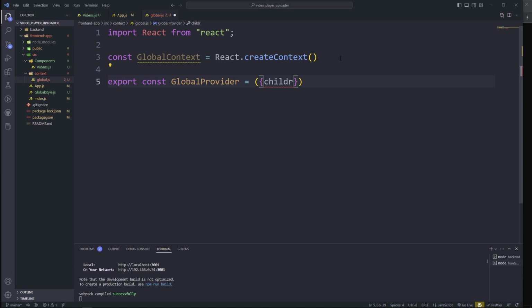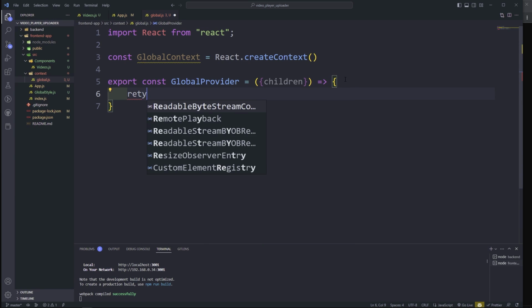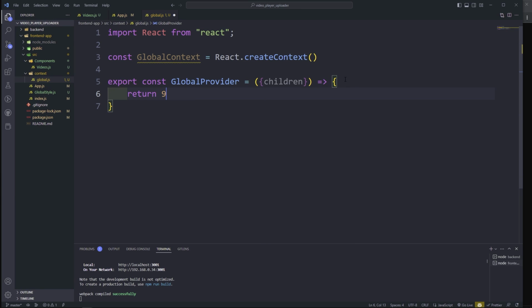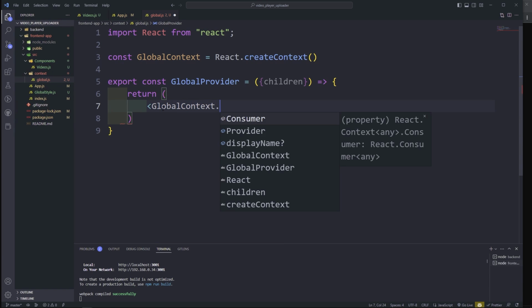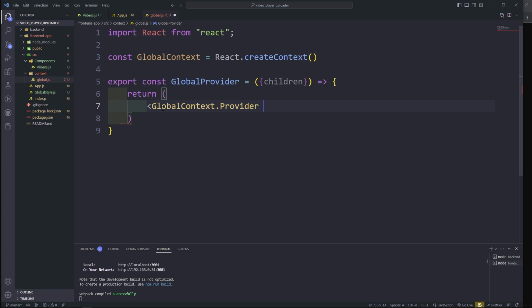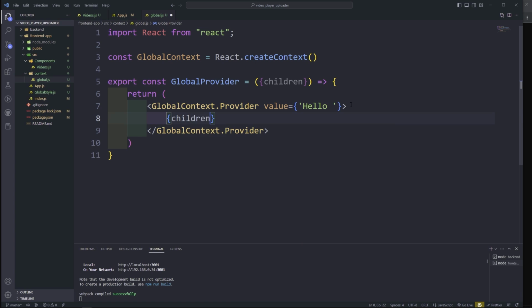So we need to wrap the app with the global provider. Okay, children, it's going to be an arrow function. Here we're just going to return global context.Provider. Okay, so global context and then the provider, and then the value for the state, let's say hello world, just to see if it's going to work. Hello, and then yeah, that's it. And here we're going to do children, which is our entire app.